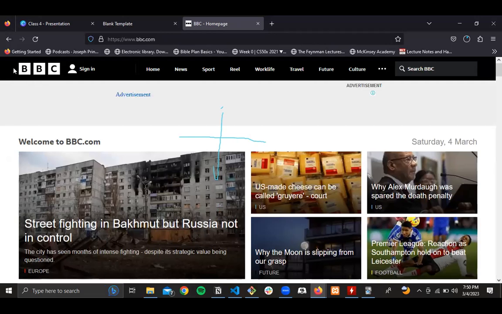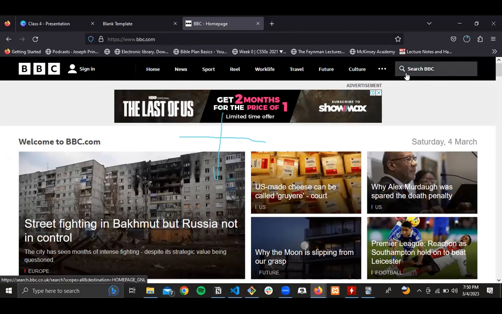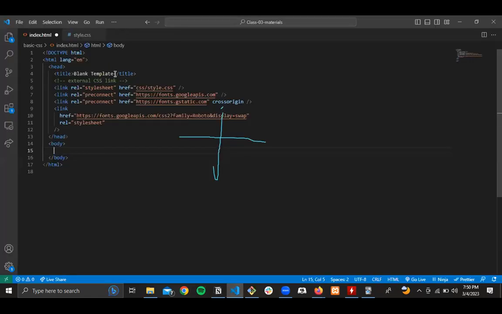So like we can see, BBC has these things. By default, we know that when we write HTML, it is in a straight line. So how can we get these things to be positioned next to each other? So let's try and live code it right now. Let's change our title to BBC website and let's code it live.